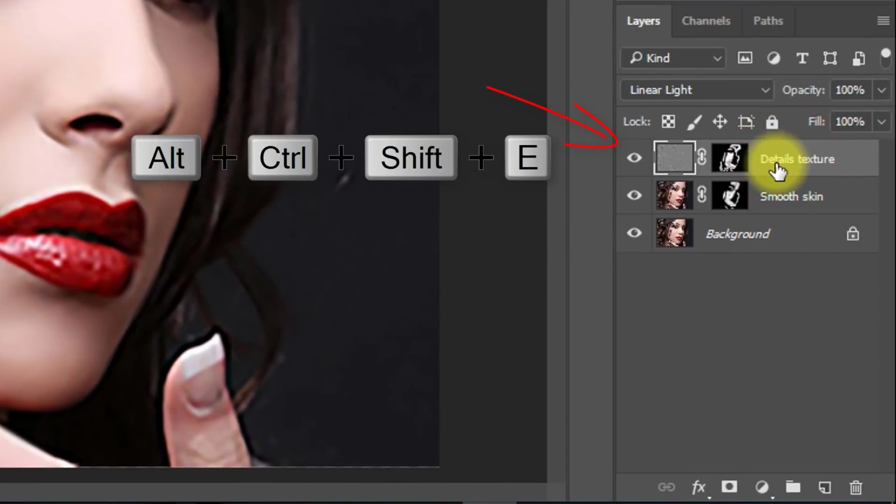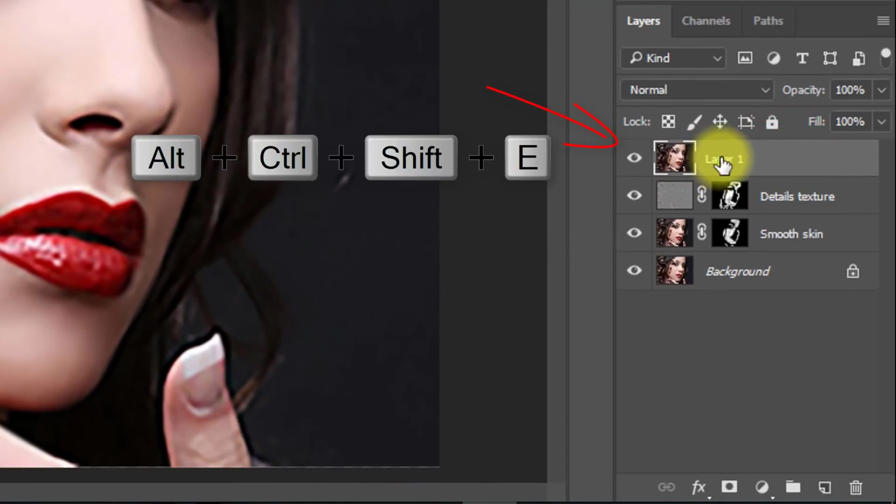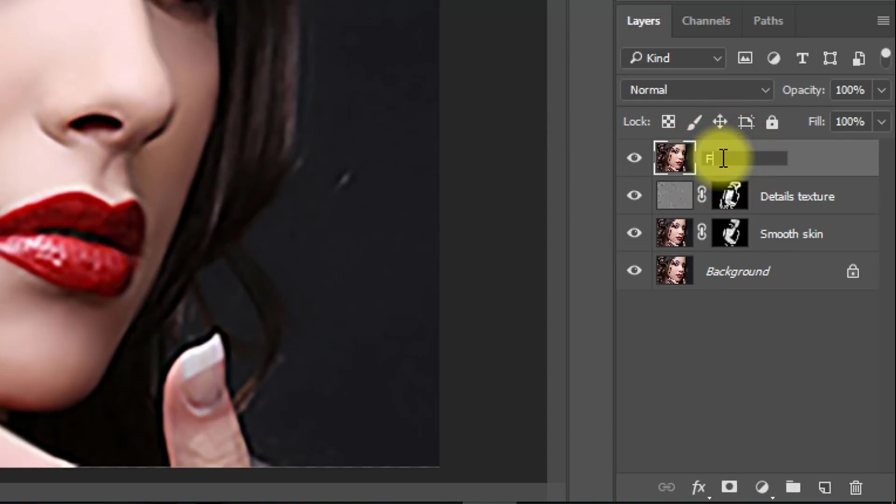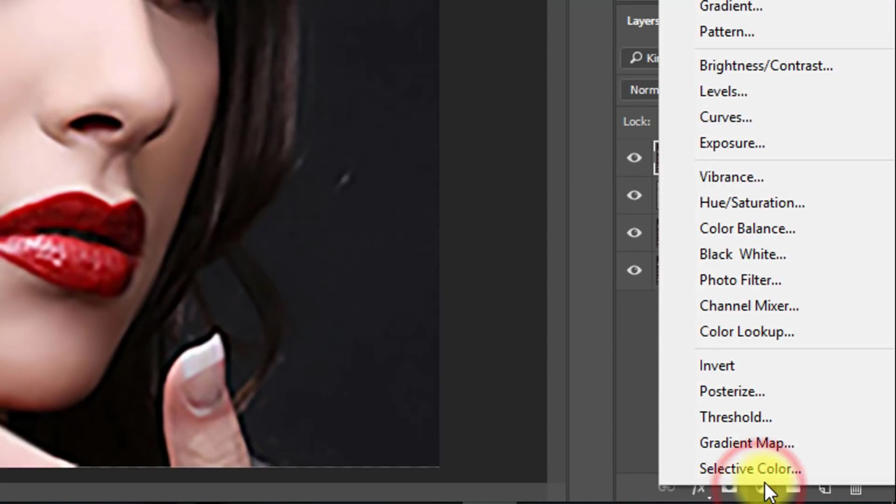Now select the top layer and press Alt-Ctrl-Shift-E to apply the current image. Now apply Color Balance for a more effective result.